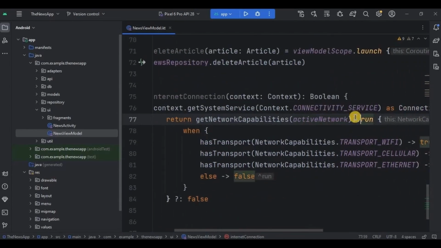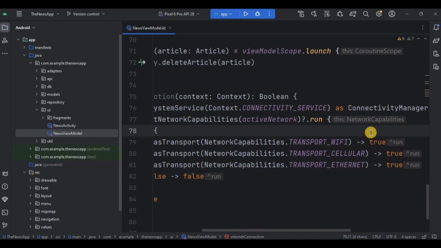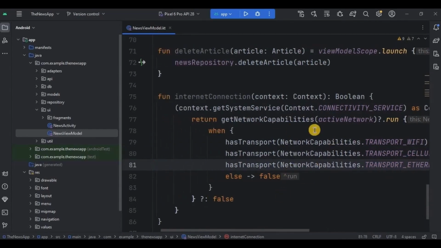Then getNetworkCapabilities gets the network capabilities of the currently active network. Then I have written dot, that is safe call operator, and run extension function to execute the specific block only if the expression on the left is non-null. And if getNetworkCapabilities is null, then the entire expression evaluates to false. So the when expression checks the network capabilities and returns true if any of the specified transport types such as Wi-Fi, cellular or Ethernet is available. But if none of the specified transport types are available, then it returns false.